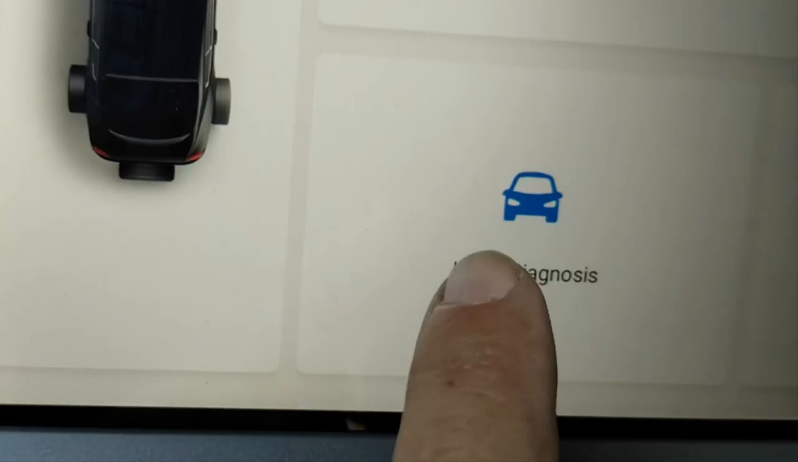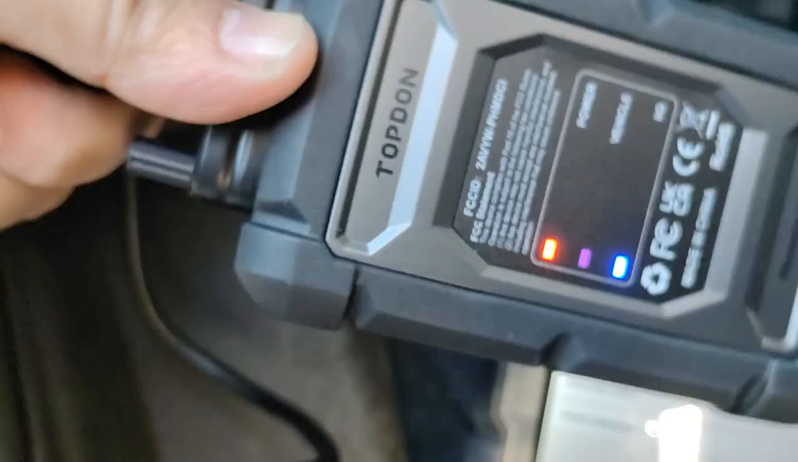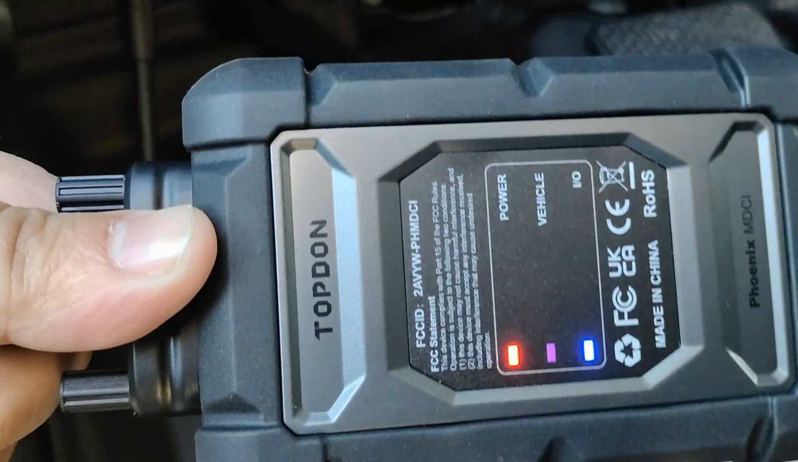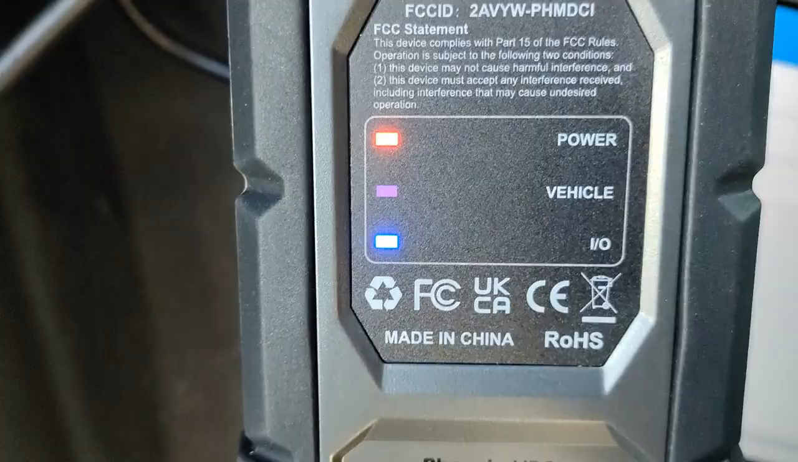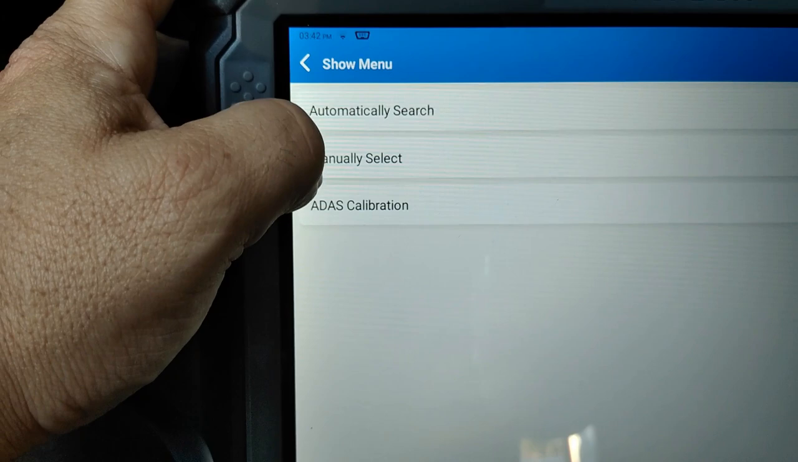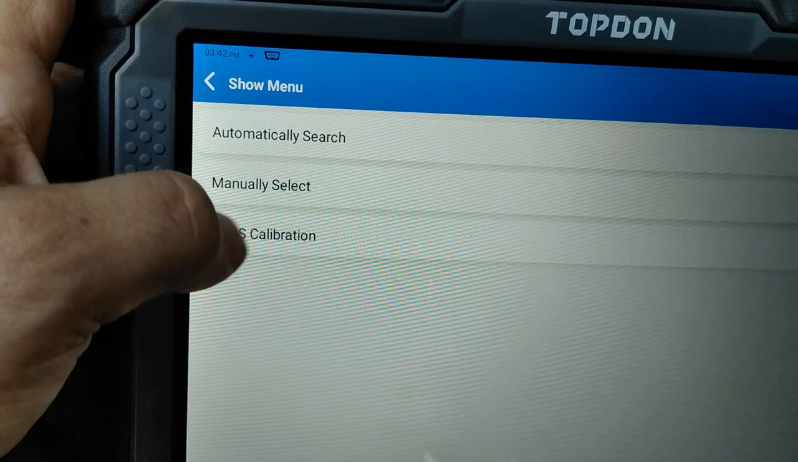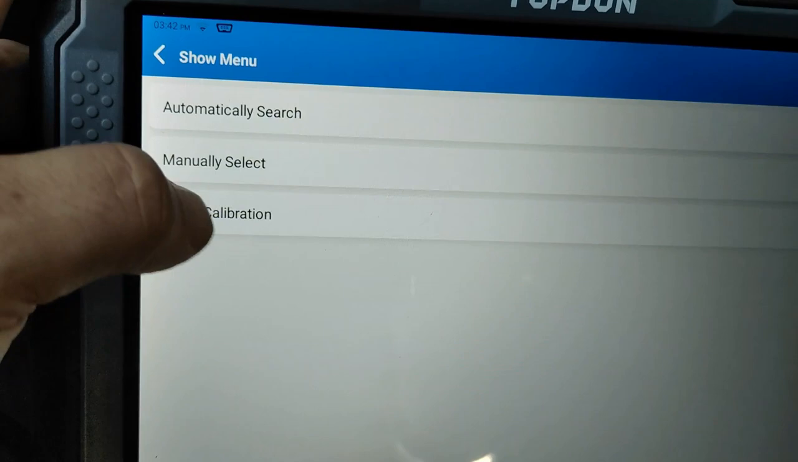Now with the VIN number pulled up, let's do a local scan. You can see now on the VCI, the vehicle communications interface, the very bottom light turned blue, so we're connected. We can do an automatic search, manual select, or we can do an ADAS calibration. And remember, on the ADAS, you're going to need other tools to help you calibrate the sensors, such as optical cameras, lane departure assist, and some of those features that a lot of the new vehicles come with, including automatic braking in case of an emergency.